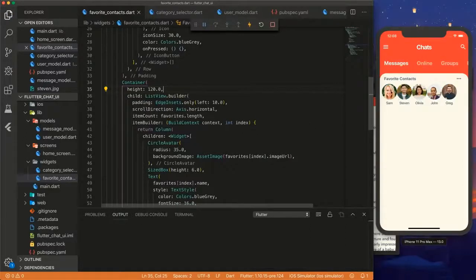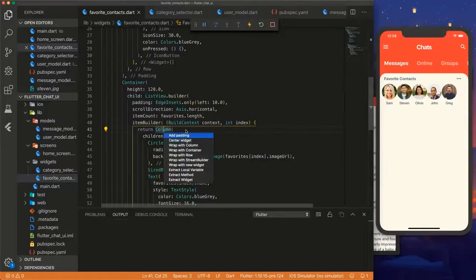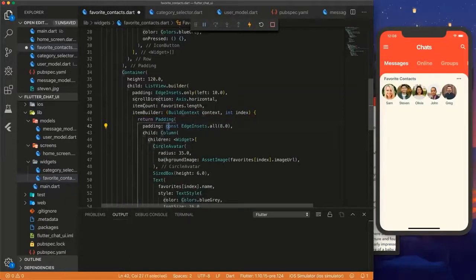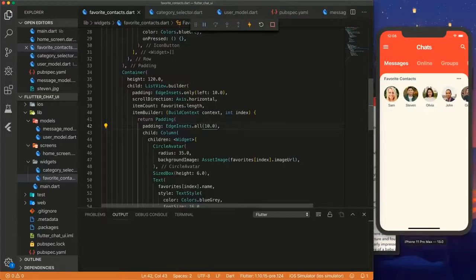Now let's add some padding between each of the users. So let's wrap our column in a padding widget. And we can do edge insets.all 8. Let's make it 10. And we can scroll.